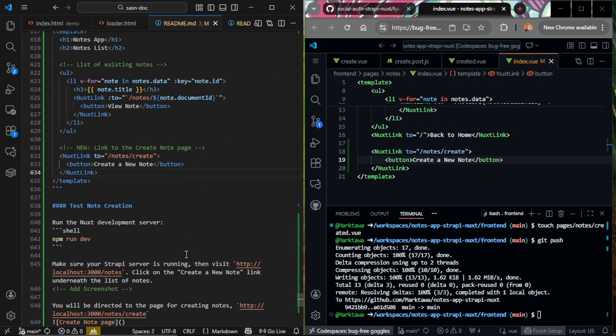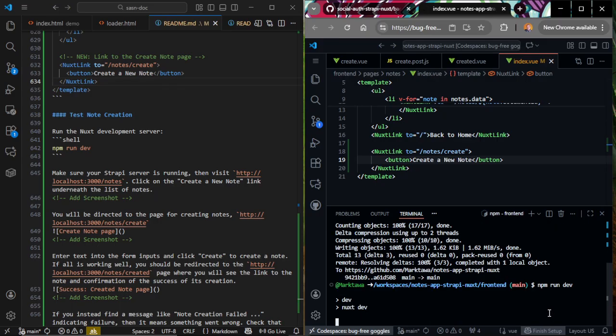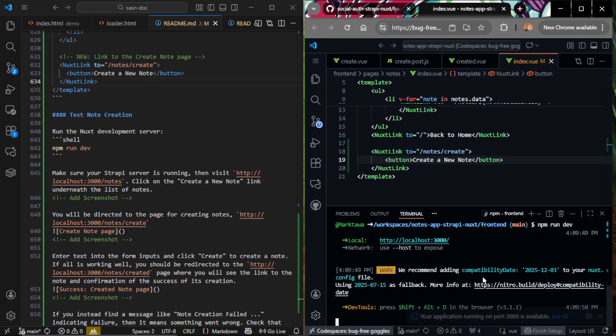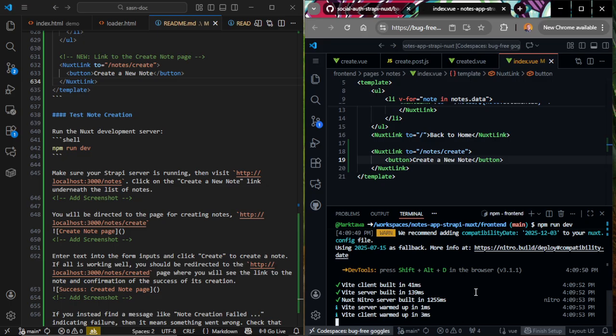And time for testing. Time to test our code. So we will have to run both the front end server and the back end server. So I'm going to run the Nuxt front end server. So I'm going to say npm run dev. Okay, and we're good. Are we good? It's running. Yeah, I'm sure it's running. Oh, okay, we recommend compatibility mode. Okay, we'll check it out if it becomes a concern.